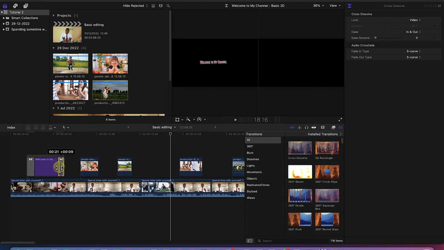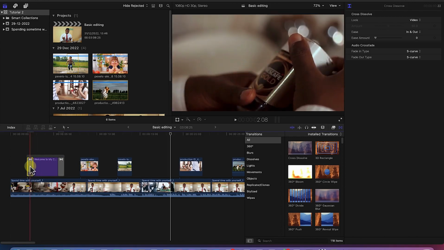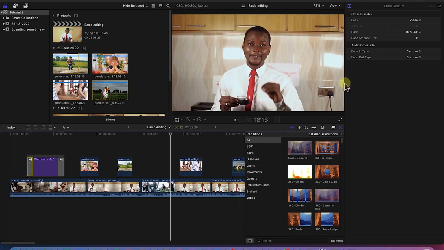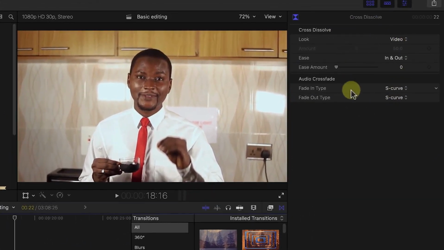If you want it to be long or short, you can make it so, and you can have other properties as well. As soon as you select a given transition effect, you have the transition effect properties over here, like the ease in and out. Do you want to increase it or decrease it? You can do that all from here. You can select how it eases in and out, and you can vary the look of the video. You can change the fade in and out. This is currently at S-curve. You can click to see other options, like linear or 3dB, that you can add to your transition.